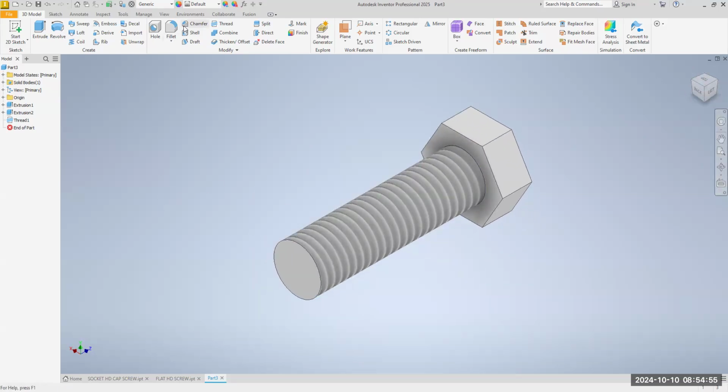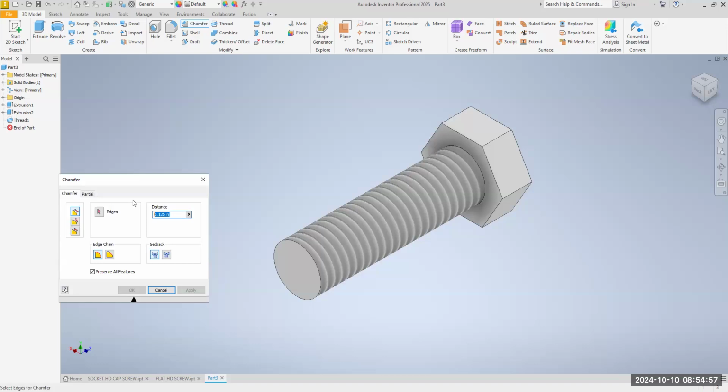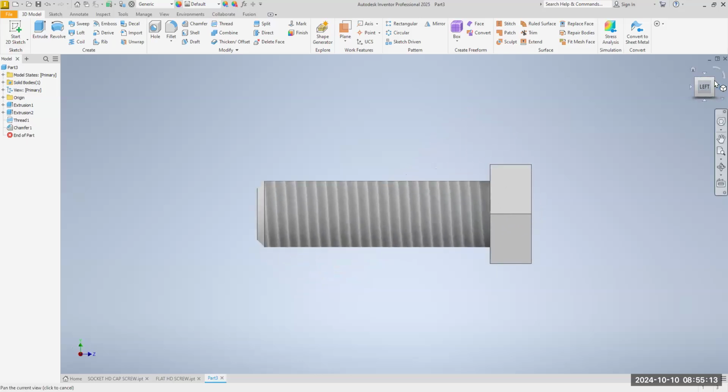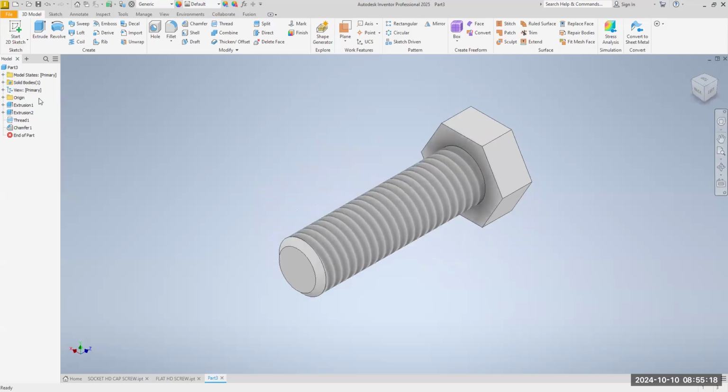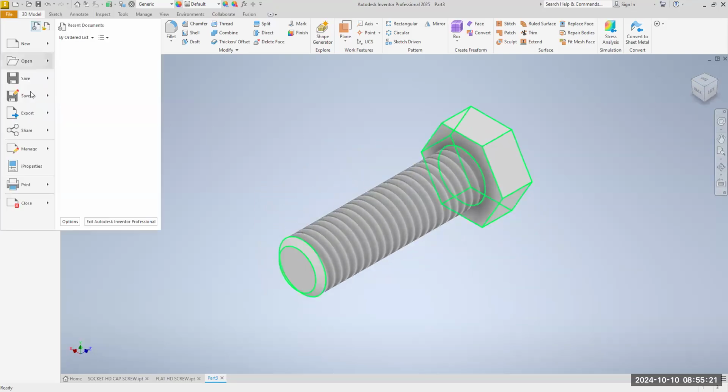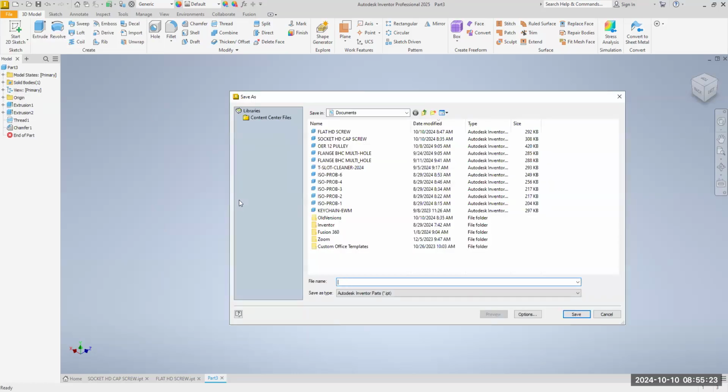We want to add a chamfer to this. The chamfer, I'm going to leave it the same as all the others, 0.055. We'll click here. Select apply, and then close it out. Now, what we're going to do next is we're going to add a material. Well, we should probably save it first. File, save as, and we're going to call it hex head screw. Hex head screw, save.